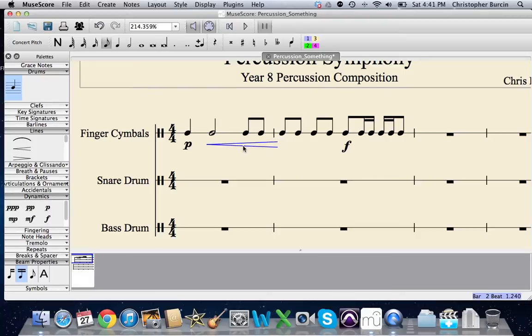I might want my crescendo to be a little bit longer than that, so if I double click on it, I get the option to drag it out and make it a little bit longer. It might be that I don't want that crescendo to start until a bit later, so I'll start it here. And there's my crescendo, and I can move that around as I need to.